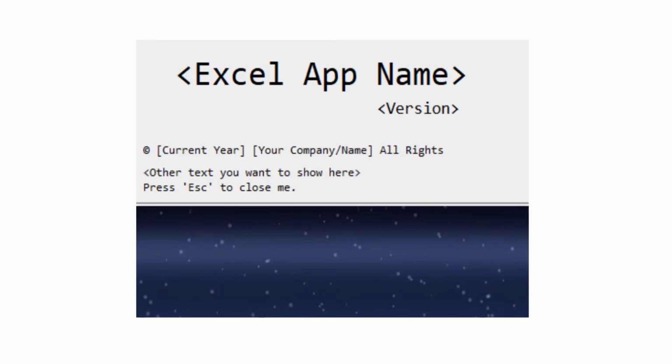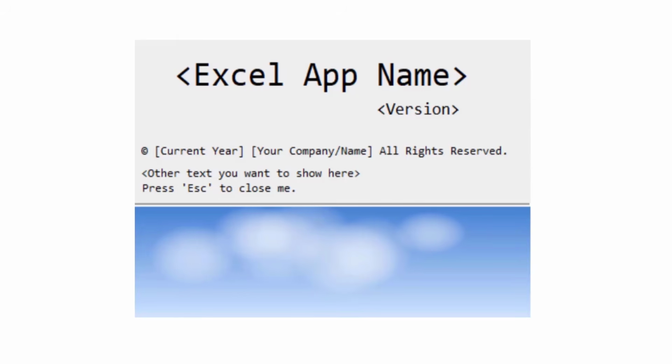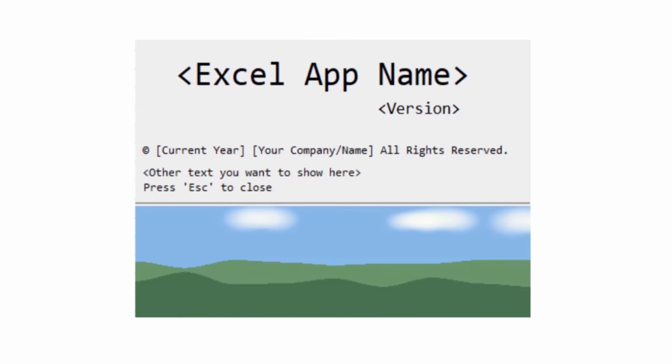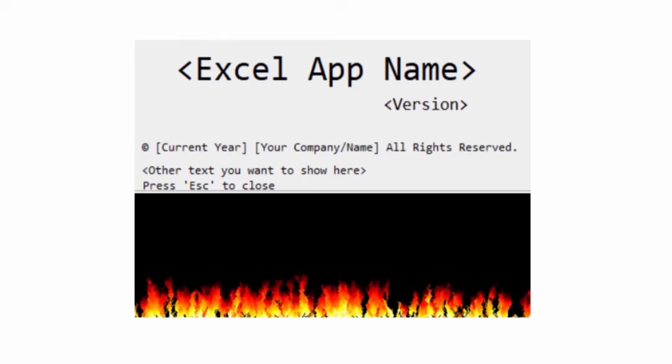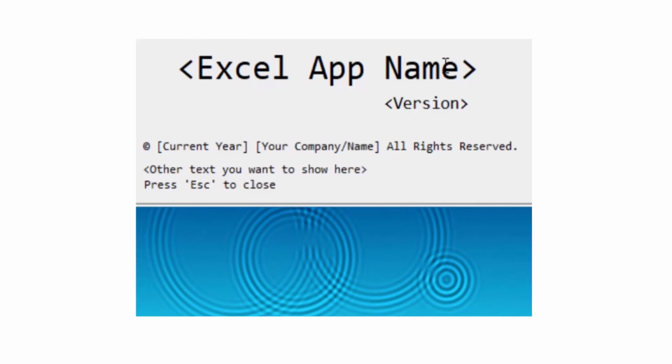There is an ether form with a glowing star field drifting in deep space. An air form with a bright blue sky filled with gently drifting clouds. An earth form with rolling green hills and moving clouds, a fire form with living flames, and a water form with soft ripples spreading across the surface. Everything that you see here is created at runtime using GDI and VBA. No images, no GIFs. And each form is plug and play, ready to be used in your Excel application.